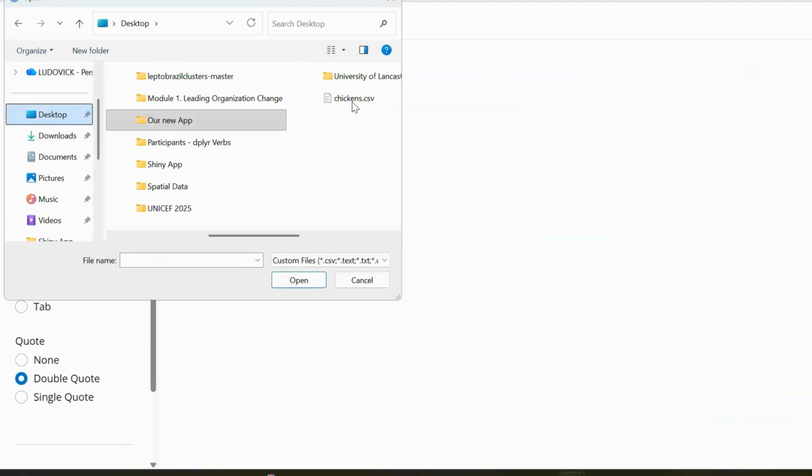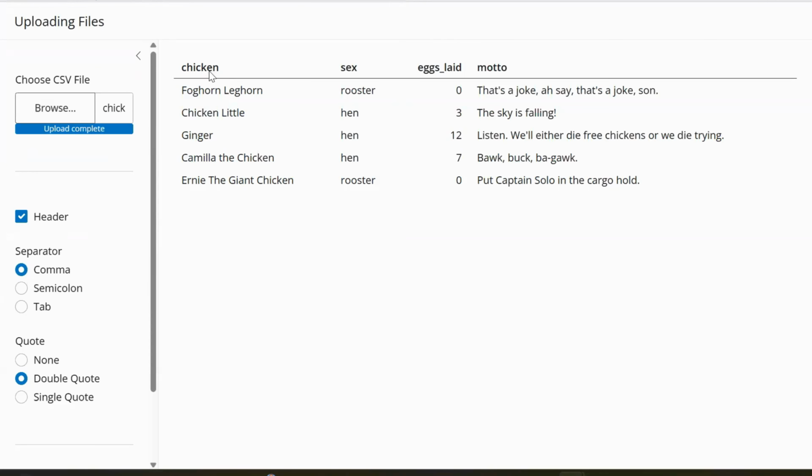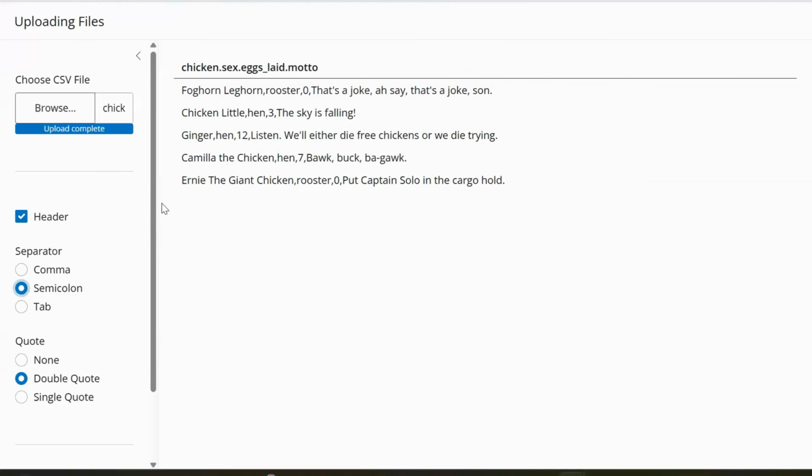So I can see from that file, I have a folder, and from that data set, I have names of chickens, which include Foghorn Leghorn, Chicken Little, Ginger, Camilla the Chicken, Annie the Giant Chicken. We also have a column that is sex, number of eggs laid, and the motto.